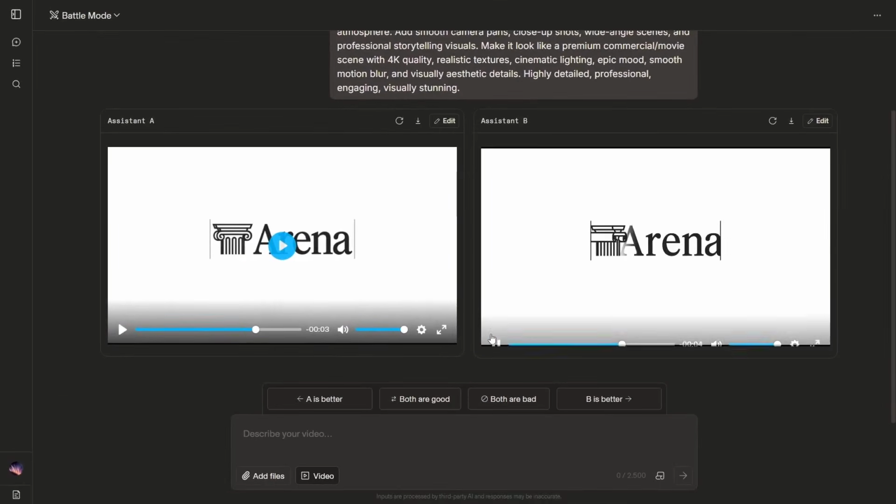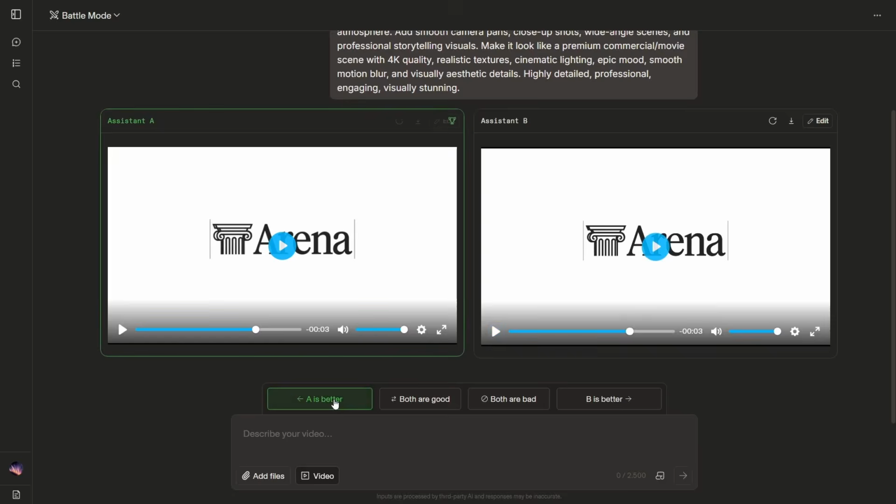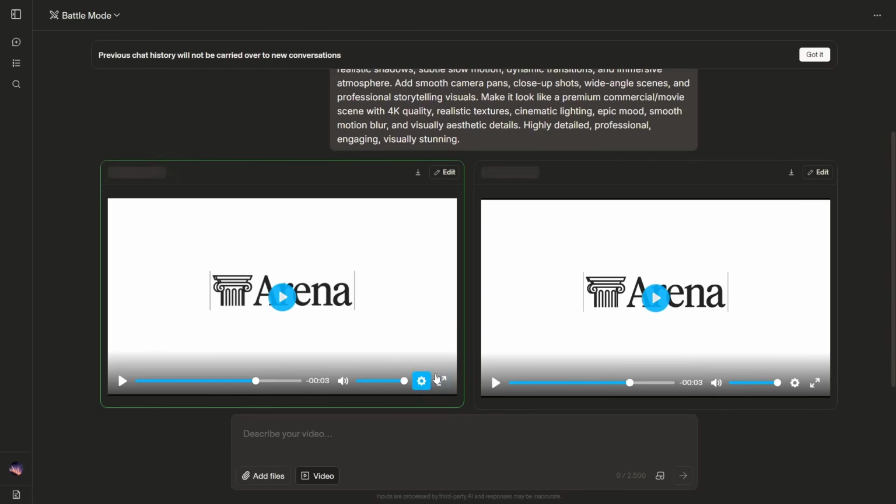Look at both of these videos. The quality is genuinely impressive. One of them has full cinematic camera movement and even ambient sound built in. But here's the twist. The model names stay completely hidden until after you vote. That's the whole point of the system. You vote based on quality alone, then it reveals which model made which video.